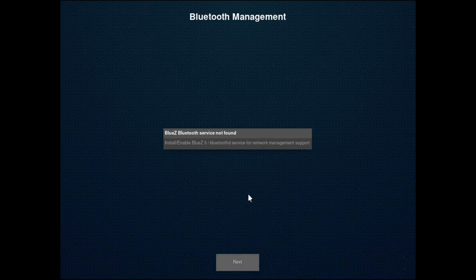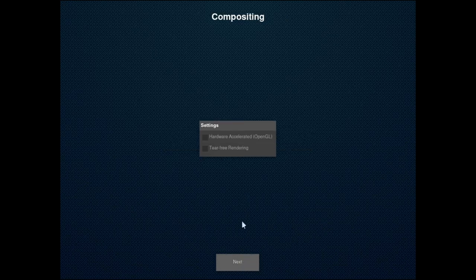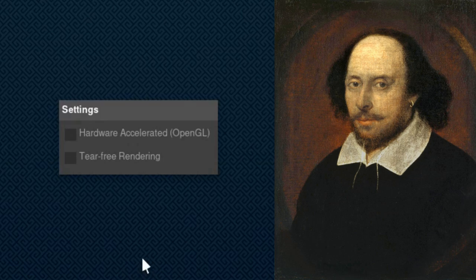Alright. Bluetooth is seriously too much to expect. Let's see what will fail next. Select hardware acceleration, or tier-free rendering, or both? To be, or not to be? That is the question.